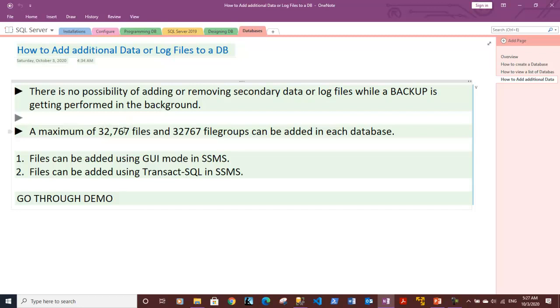Alright, let's continue. Before we see how we can add the secondary data files and the log data files to a database, let's go through some points. There is no possibility to add or remove secondary data files or log data files while a backup is being performed in the background. Also, a maximum of 32,767 files can be added to a database, and the same applies to file groups. In a database, file groups can be defined to group a bunch of files. We will see how we can do that.